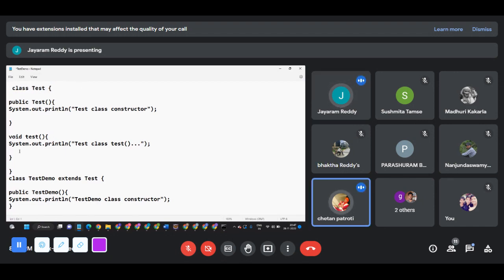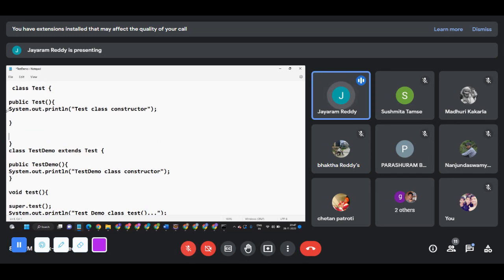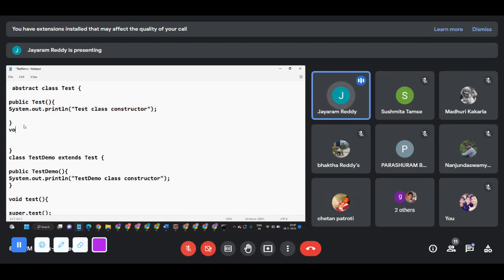For example, the scenario is, now we have to make a class abstract. We cannot create an abstract class object, right? We can have a constructor. So let's say, for example, void test. In that case, we can override and we can implement, right? Yes, sir. I'm creating this class object.